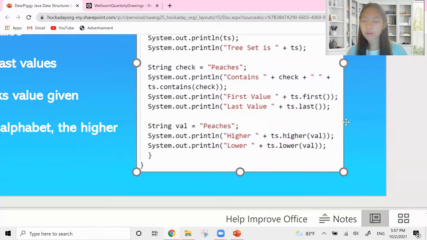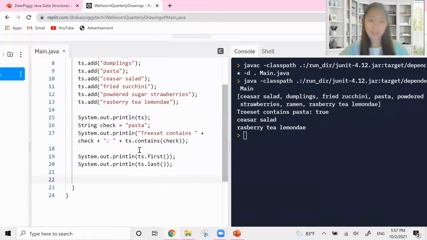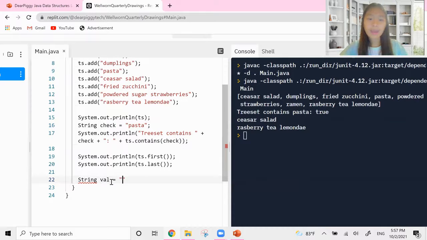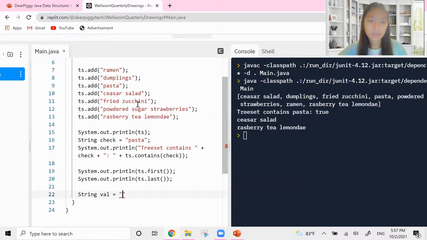So this one is higher and lower. Now, if I went up to you and just said, are you higher? Would you know how to answer that? Well, I would hope not, right? Because you need to compare your height to someone, or like your order to something. So in order to use higher and lower, we're going to have to give it a string, and we're going to have to give it something like check, but we can't name it check. We'll call it val.